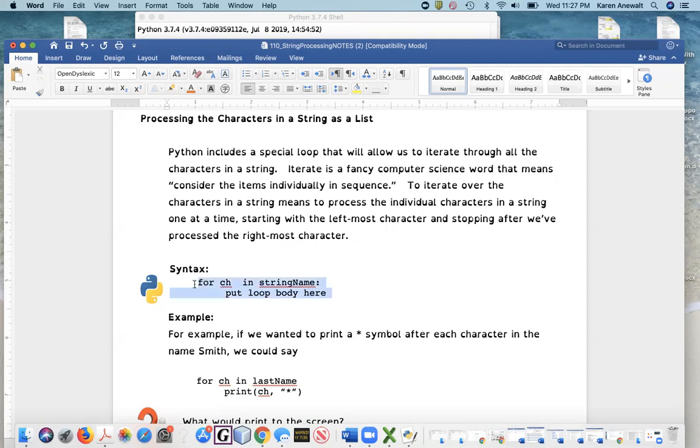So the syntax for that particular kind of loop is right here. You put in the reserved word for, that's what tells Python that we're using a repetition structure. Then you provide an identifier that you'd like to use to reference each character in the string. I chose CH. Then you use the reserved word in and give it the name of the string. Then include your colon to show that you're starting the loop body, and then put all your loop body statements right after that. You want to make sure you indent them. That's how Python knows that they're part of the loop.